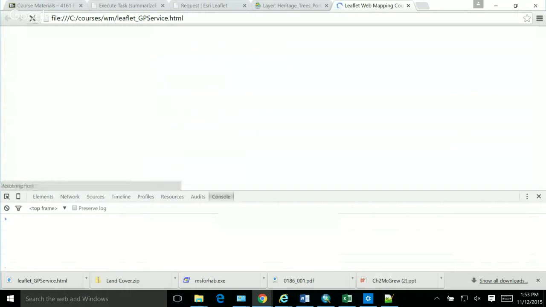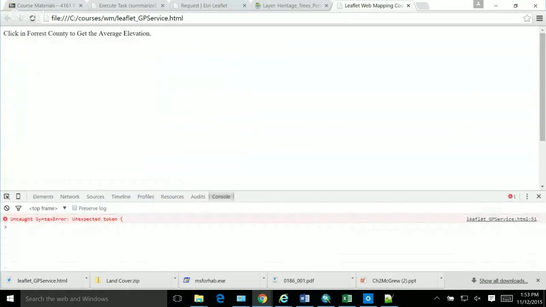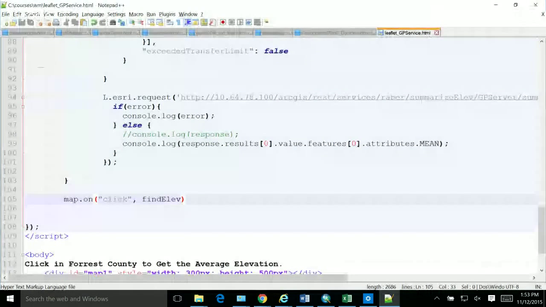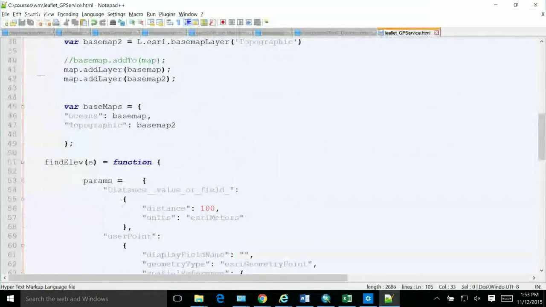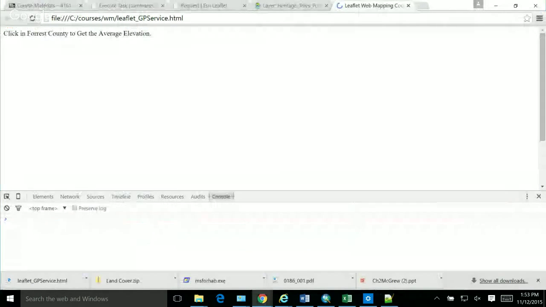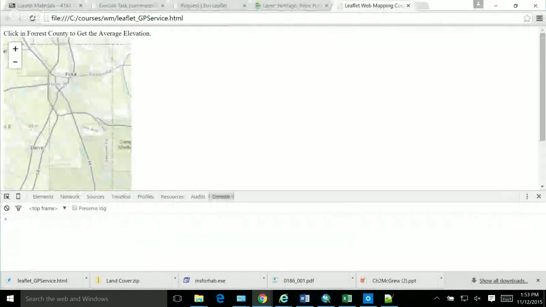Refresh to show that. So now you'll notice that I get an error. We can probably solve that. Oh, it should be like this. Sorry. Syntax error. Okay, a refresh. Now when I click anywhere, it executes.